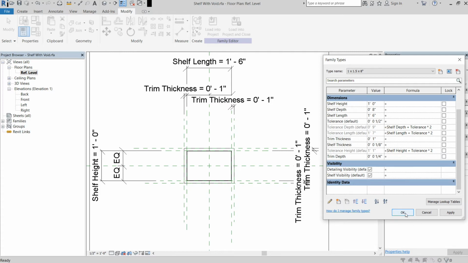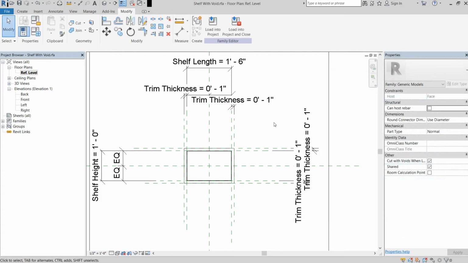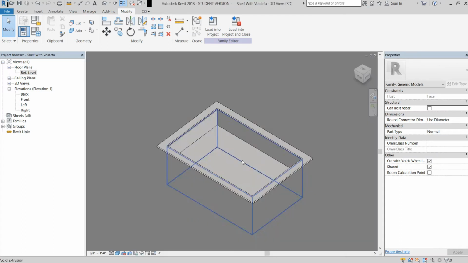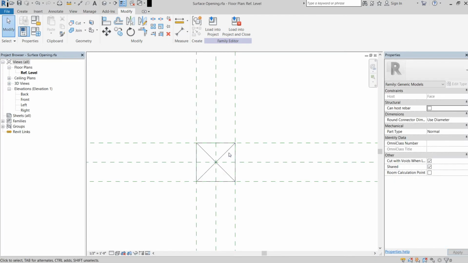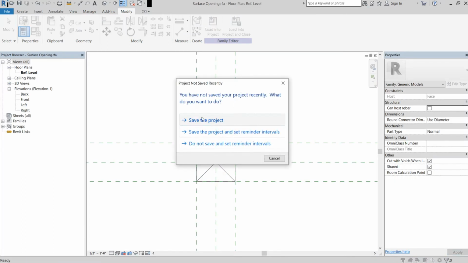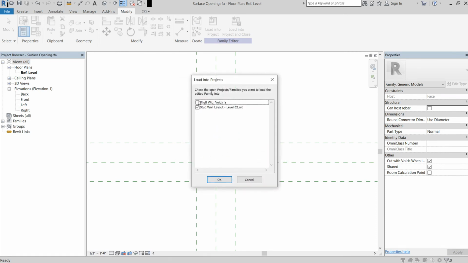So that's kind of the basics, and the next step we're going to do here is we're just going to add the void now. So I have that open here. I'm just going to load that in. I'll save it. I'm just going to load this into the shelf with void. So I've already saved and named this.